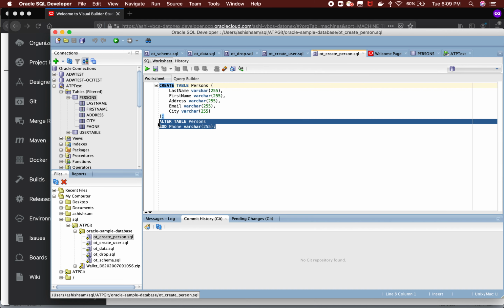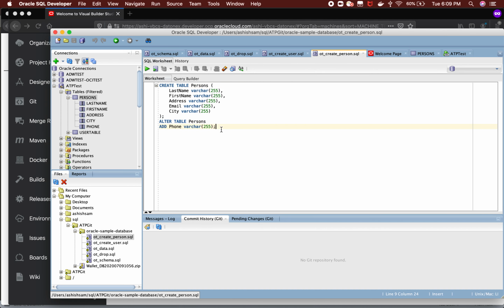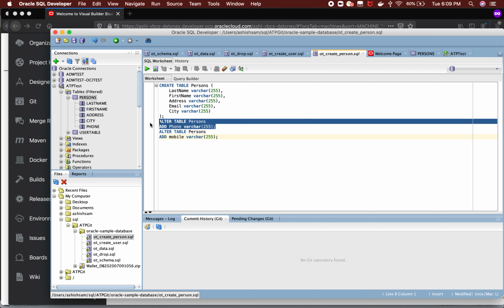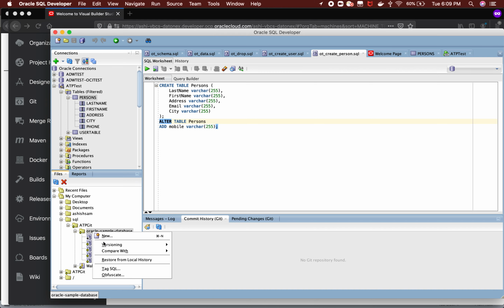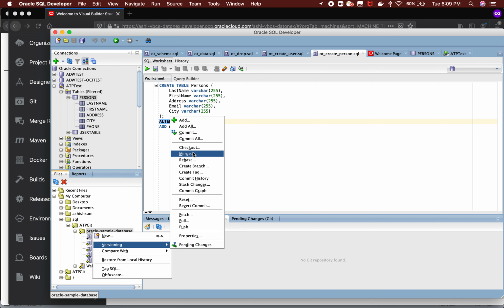So I'm going to add one more alter persons table, and I'm going to add something like phone is added, right? I'm going to add mobile. So phone is already taken care. I'm just giving this alter mobile, right? So you can see it is not there. So I'm going to save it here. Once I save it, I'm going to commit that change, right?